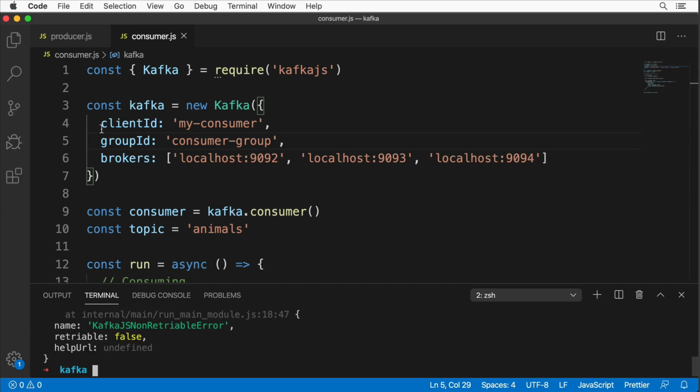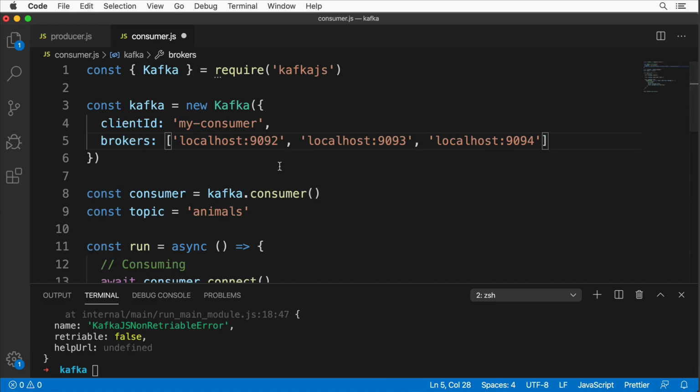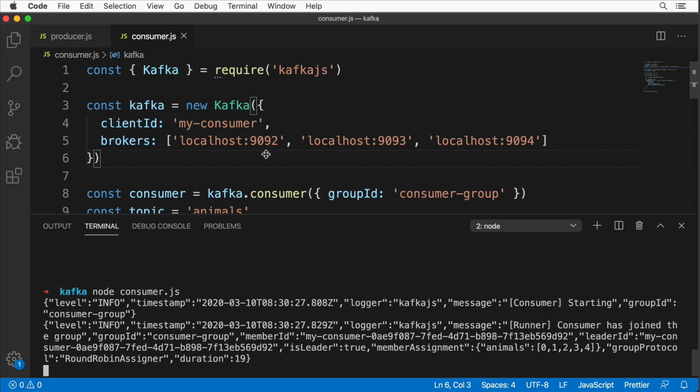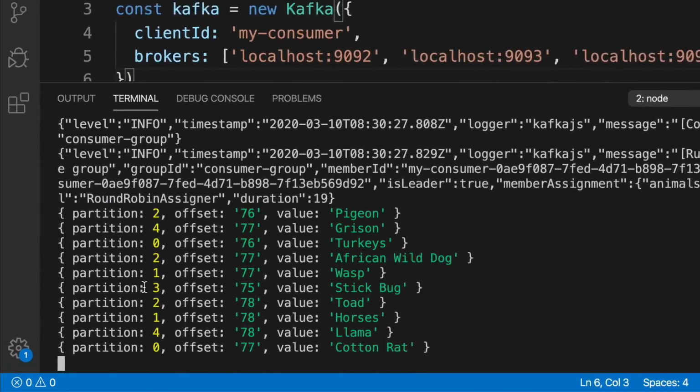We still get the same error, and it seems that the group ID should be specified in the call to the consumer method here. Let me copy it from here, and afterwards let's add a new configuration object for the consumer and paste the property group ID that will be equal to consumer group. Let's save the file and rerun our consumer with node consumer.js. And now it works, and we are receiving new messages every second.